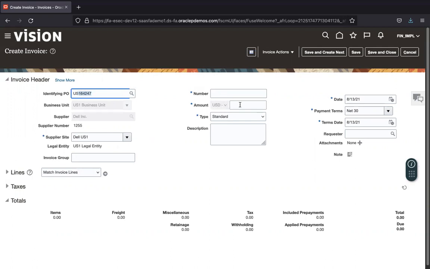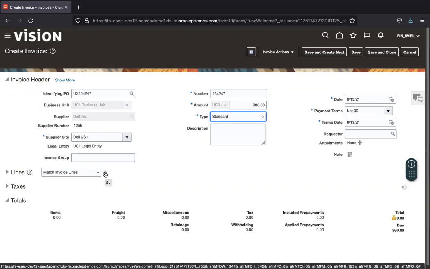You could probably select whatever is the number of the PO without the US as an invoice number. And what's the amount that we have used? I think it's 980. So you select that, you select the payment terms, and here you can pick up.